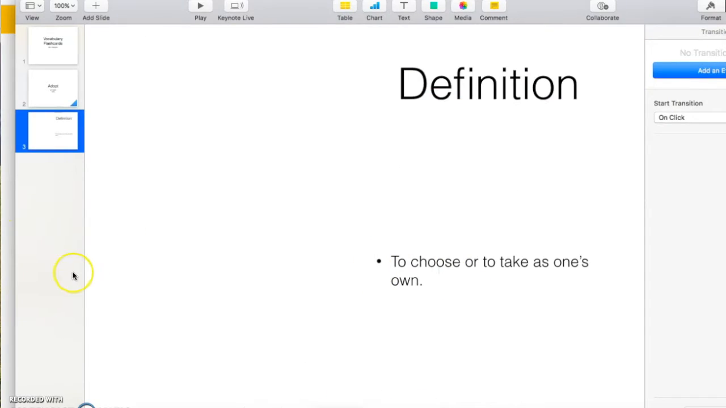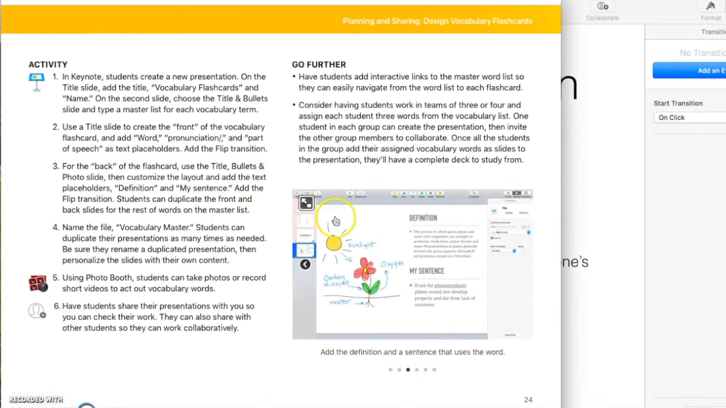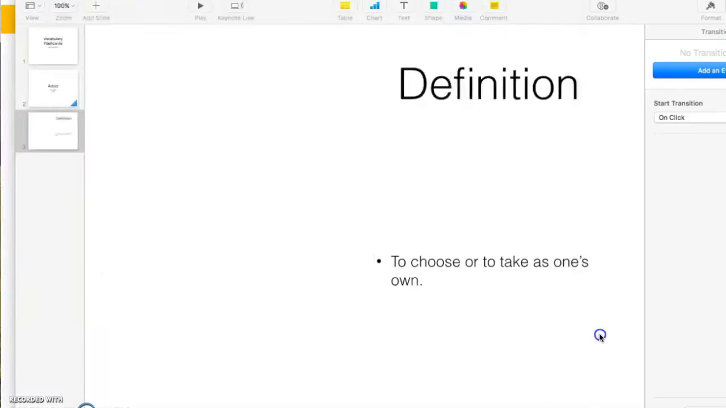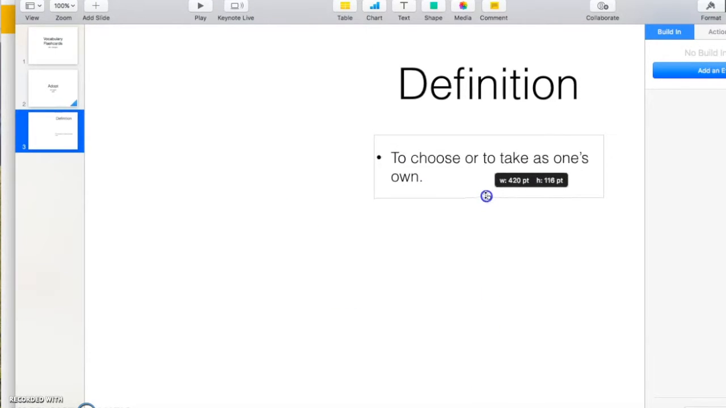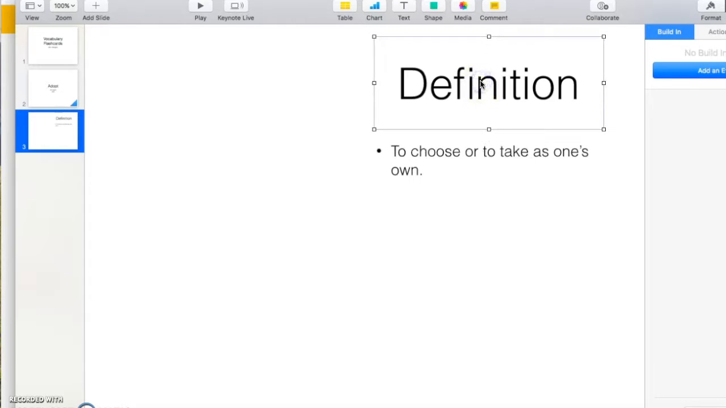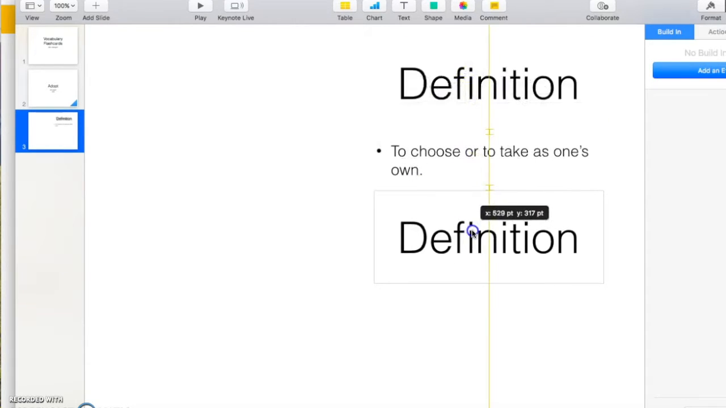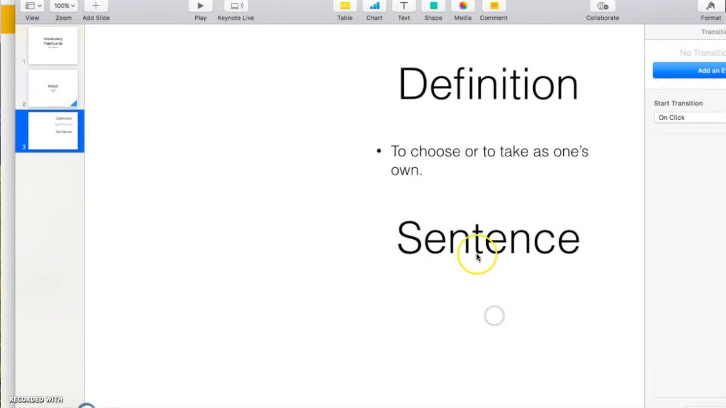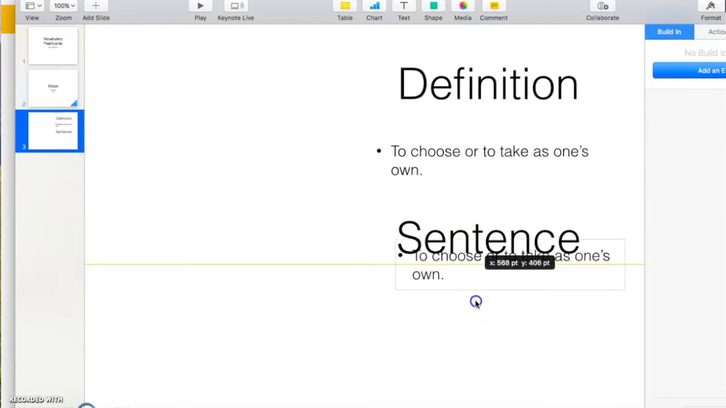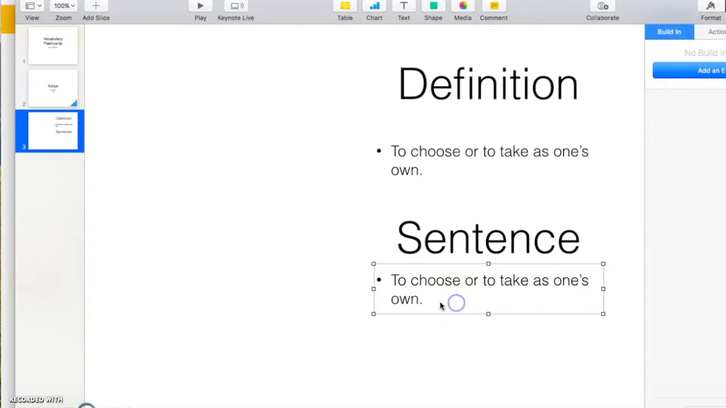Alright, and then to see what it looks like, let's go back to iBooks. And it says a sentence. So that's going to go right here. Okay, and then we're going to copy this, and we're going to move it down. And then we're going to do a sentence. And then we're going to copy this one, so we have another one. And then I'm going to do a sentence.